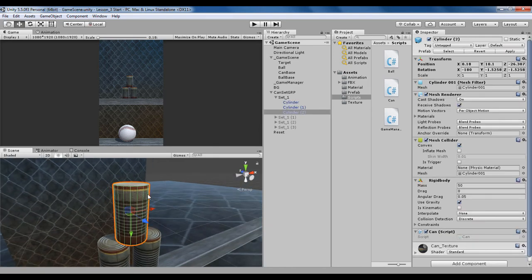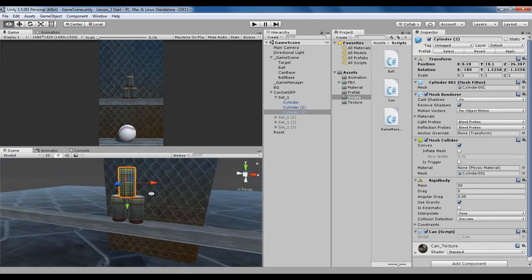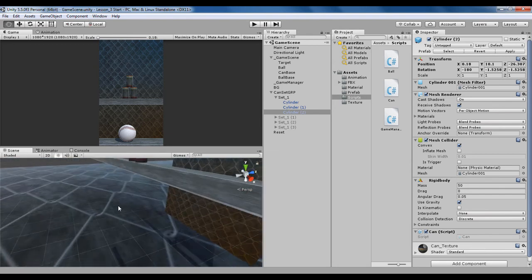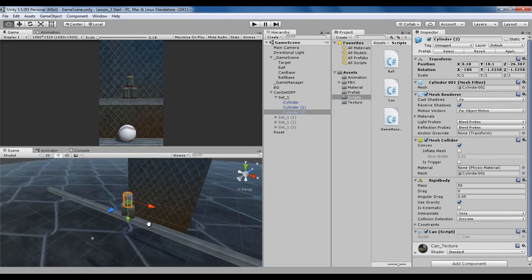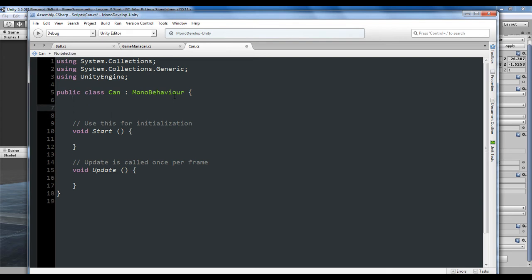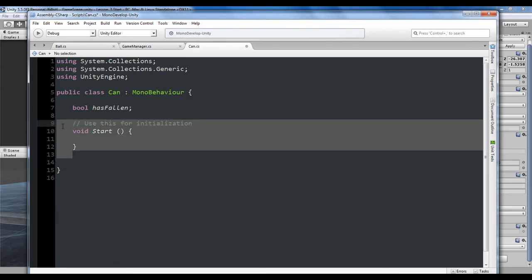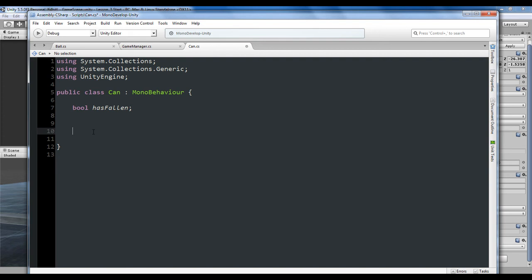Next we need to check whether the level has completed or not. So if all these cans fall on the ground, then the level will complete. To do that we need to check whether these cans have hit this collider or not. So we will require a boolean has fallen, and this will be true if the can hits the ground. For that we will use the same method which we used for the ball, OnTriggerEnter.